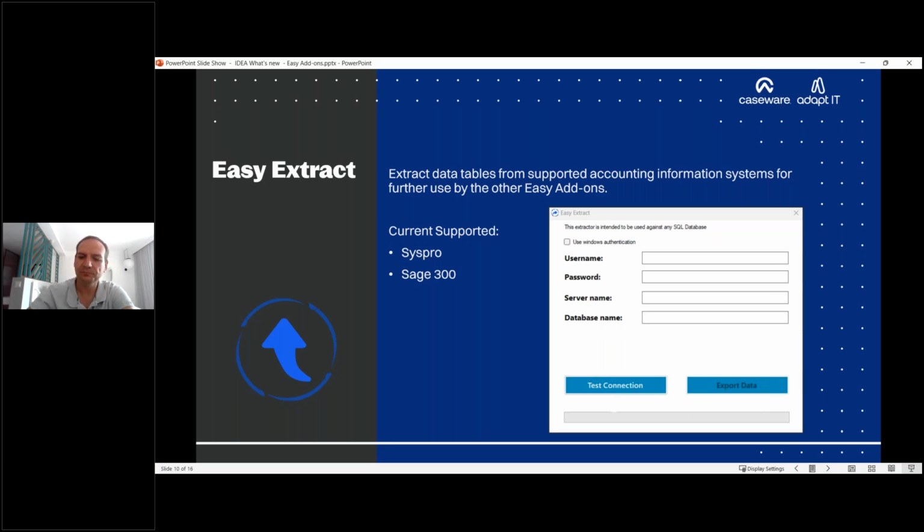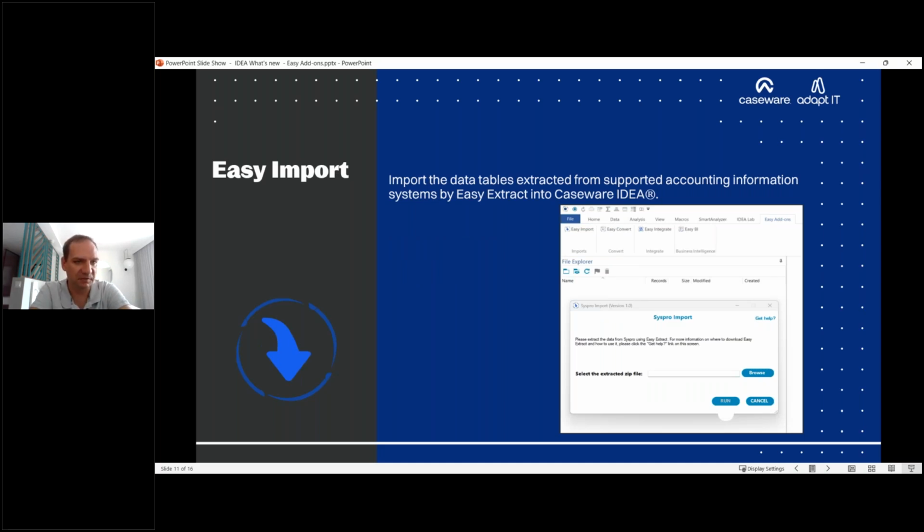They need to download the extraction, log in, run it, and send you the zip file. Once you have that zip file, you will use Easy Import to point to the selected zip file on your machine, and you will then run the import. Easy Import will take the Easy Extract information, unzip it with the password provided, go through all of the information, import the tables, and then you will get a report.